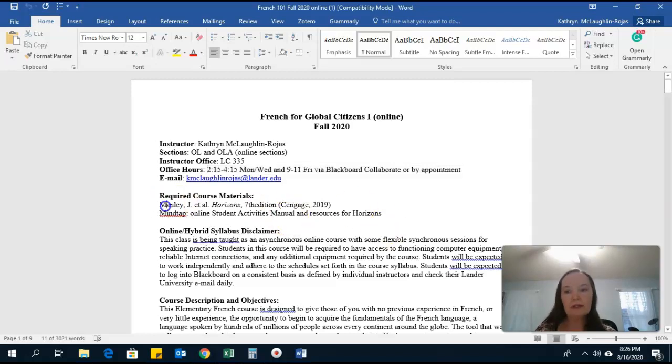Our textbook, in case you haven't found that out from the bookstore yet, is Horizon, by J. Manley et al., and that's a Cengage text. There's also an online student activities manual that goes along with that, and we'll look at how you get set up with it. Maybe some of you have already. You may have purchased the code from the bookstore and already gone through the process online, but you are supposed to be able to do it through Blackboard too, if you haven't done so yet.